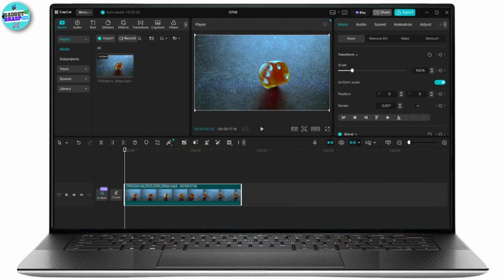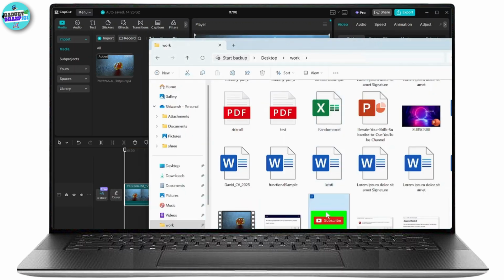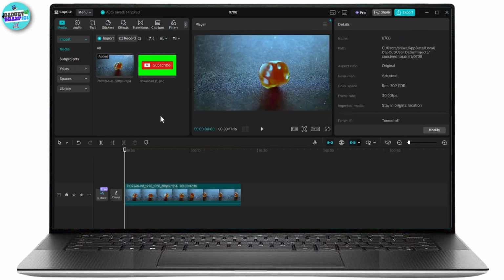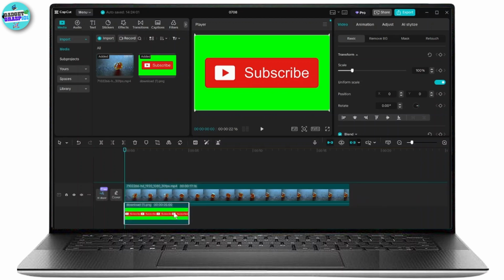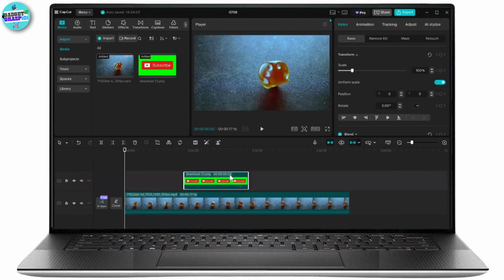Now let's begin. First, simply import any files and everything that you want on your media section. After that, just import one video or anything that you want on the timeline first. Then comes the overlay. So add whatever you want here. And after that, simply drag this and drop it right above the video. And this is basically your overlay.